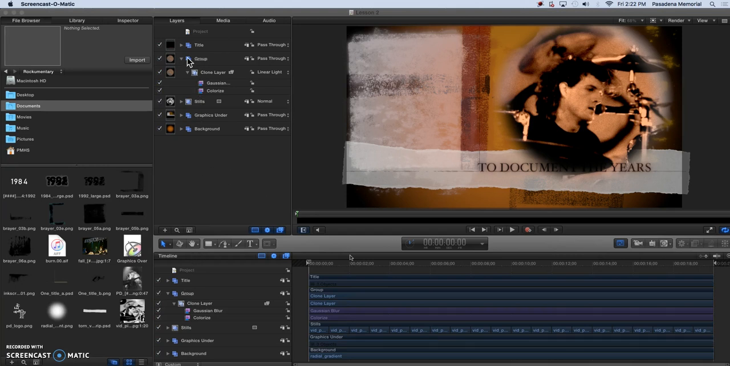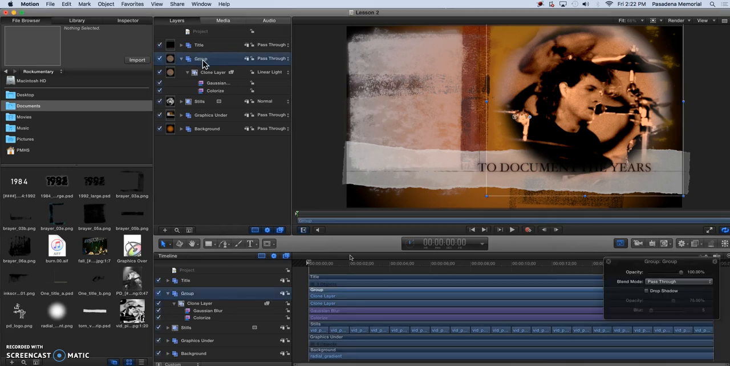Let's rename our group that has the clone layer. Let's rename this, so double click on the group, and then we're going to call it Graphics and Stills.